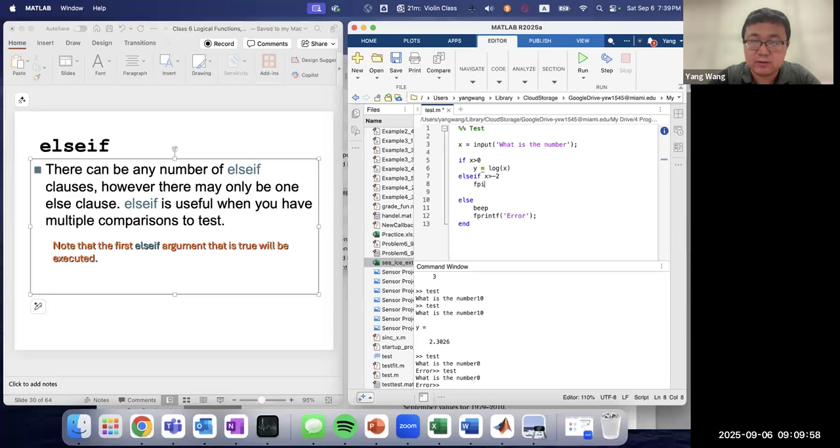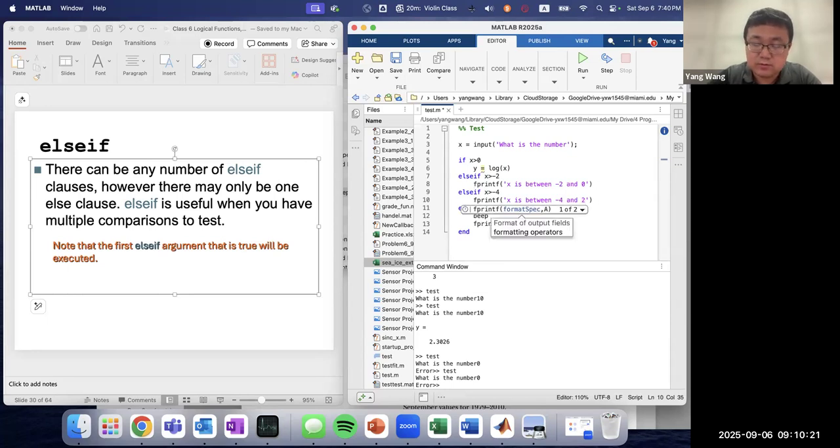you can type in some fprintf, let's say print f, x is between -2 and 0. Right, you can do another else if x bigger than -4, and then x is between -4 and -2. Yeah, so basically it will help you determine, go to different branches, go to different selections, and then give the output accordingly, right?